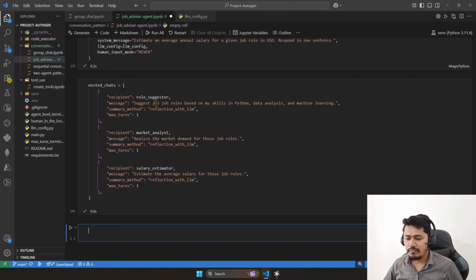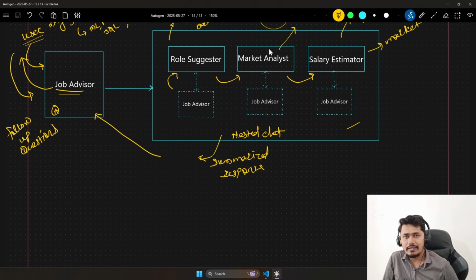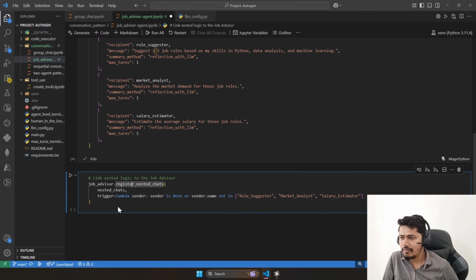Now it's time to register these nested chats with the job advisor agent. So in order to register that, we can use this particular code here, job advisor dot register nested chat. Now this is the component that is available. You can use that component to build the connection. So between this job advisor and these nested agents, we can register these to job advisor so that job advisor will have the feasibility to talk to these agents. That is what we have defined here. We have given this a nested chat list, and then trigger. We are giving feasibility for job advisor to trigger which agent it wants to trigger.